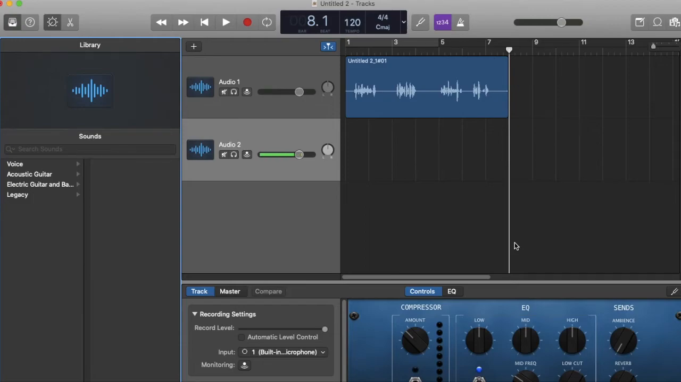Once again, I'll press the R button to begin recording. Recording.